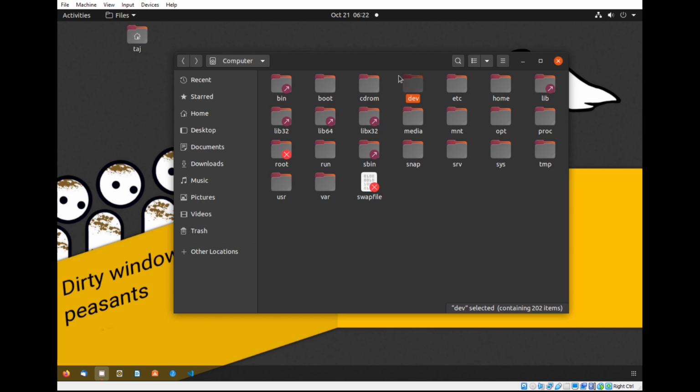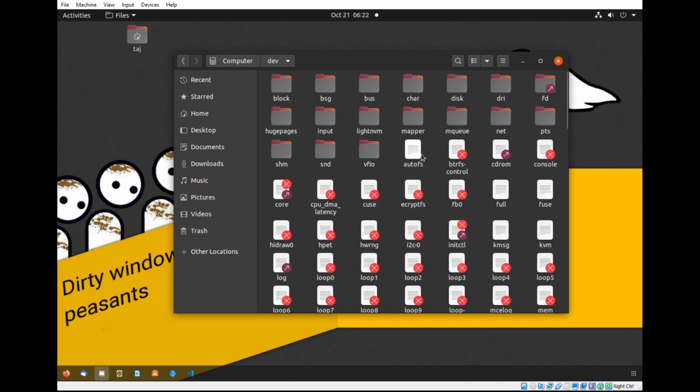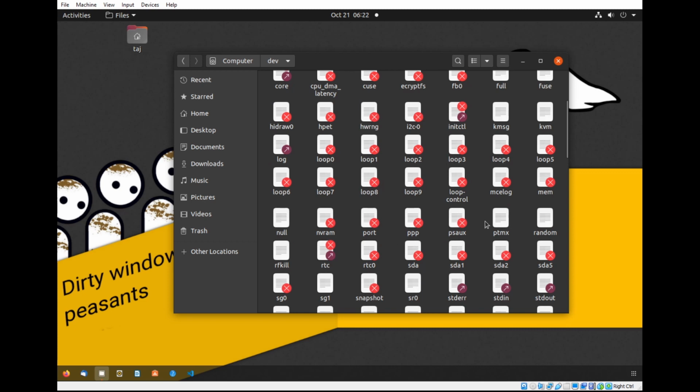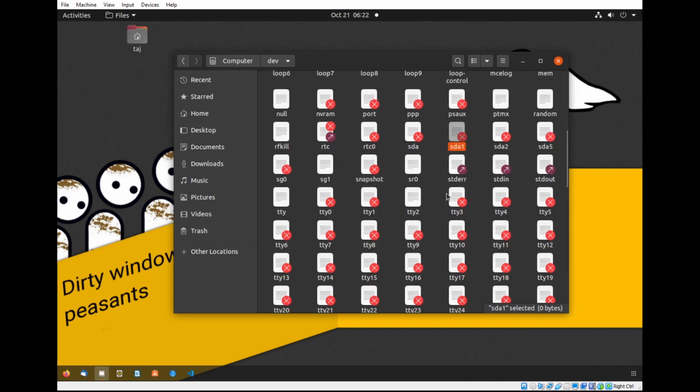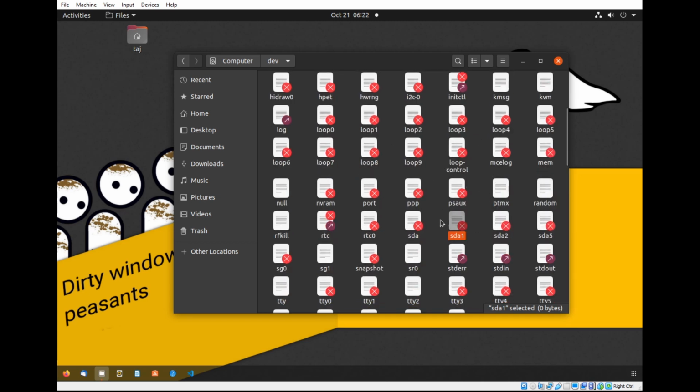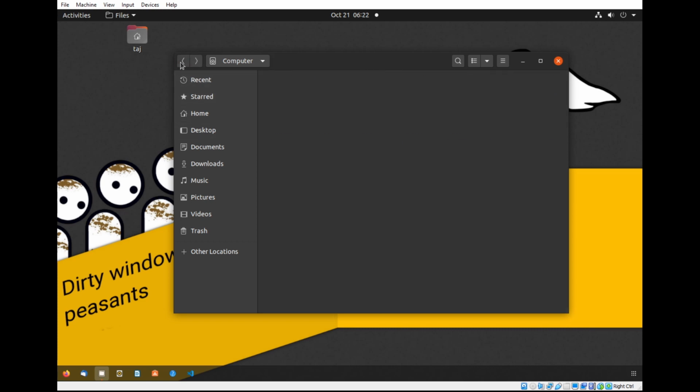Dev is basically for the devices. Now if I go over here, you will see we have all sorts of files. Now in Windows we have drives, but as I've said earlier, in a Linux based operating system, everything is a file. So as you can see, this SDA is basically one of the drives that we are using in this operating system, and SDA1, SDA2 are the partitions of the drive. Okay, now here are all files, because in Linux everything is a file.